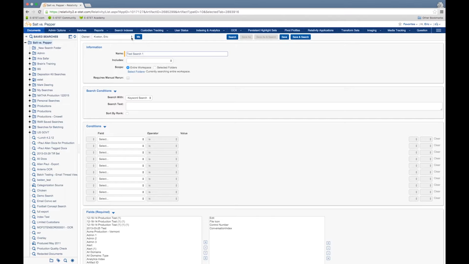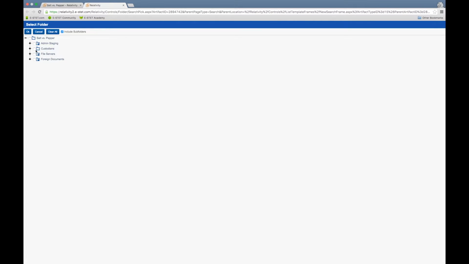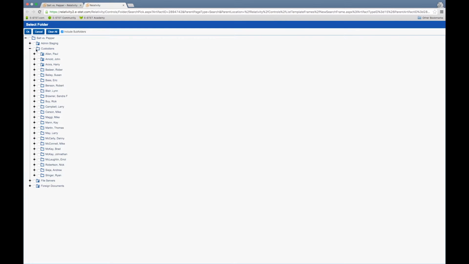In the top left of your screen, you can choose whether this search will be viewable by you or whether the search will be public. You can also choose to include family, duplicates, or email thread groups in your results. You can select the scope of your search. For example, if you'd only like to search a specific folder, you can choose to limit your search to certain areas.